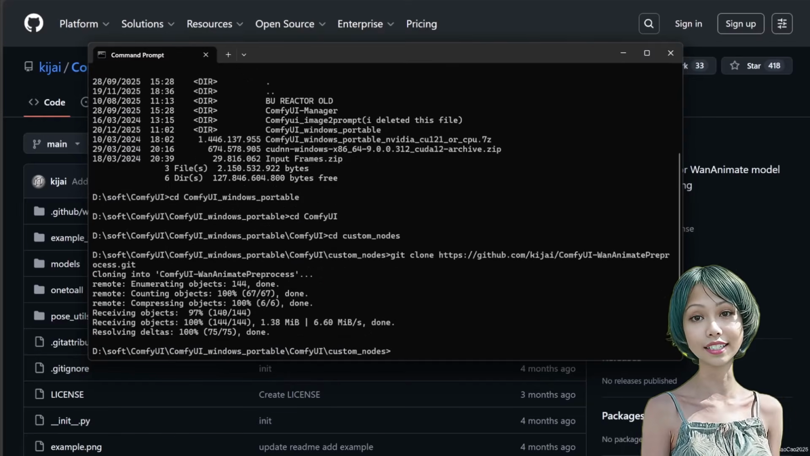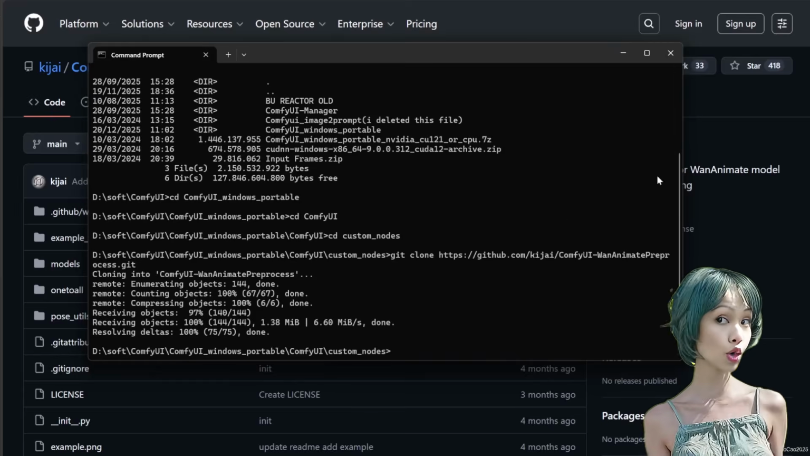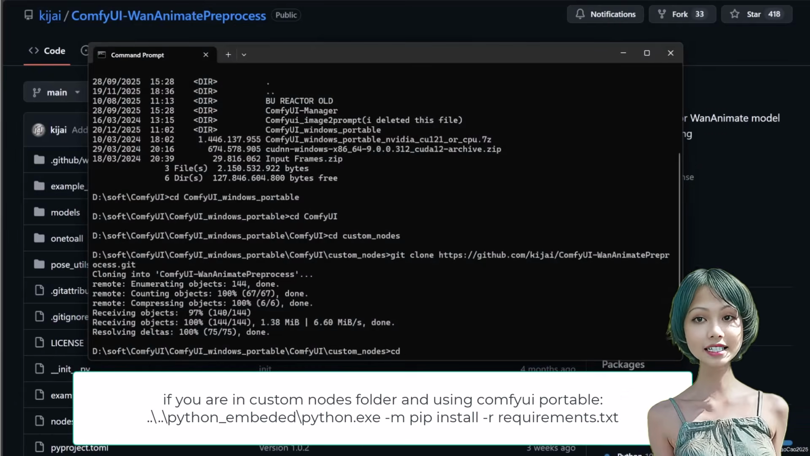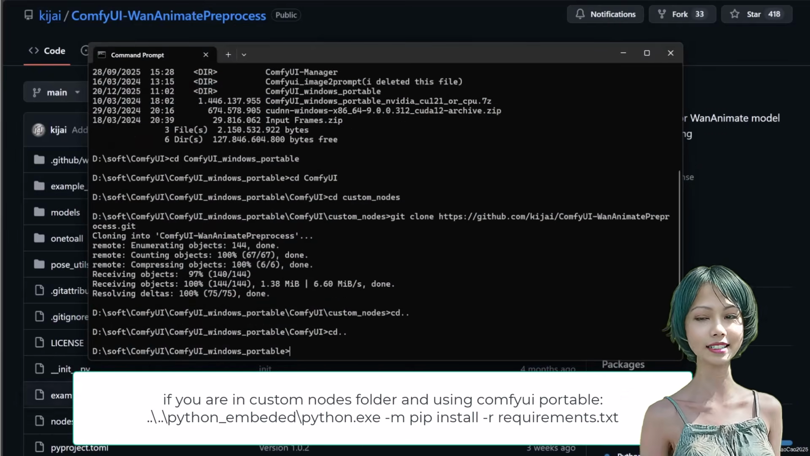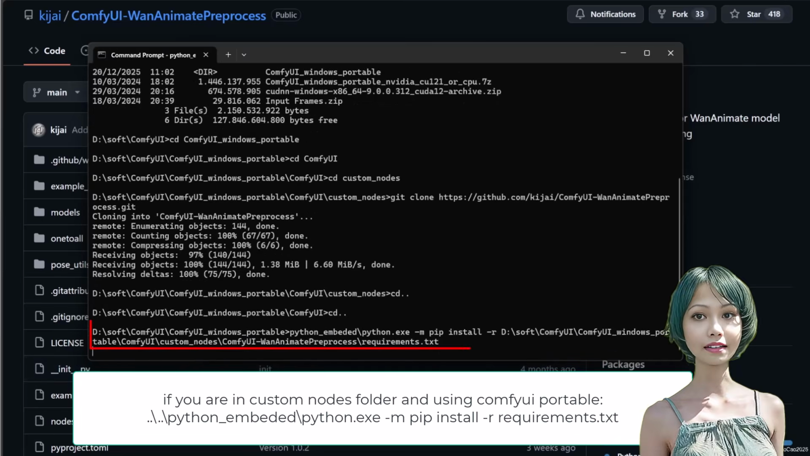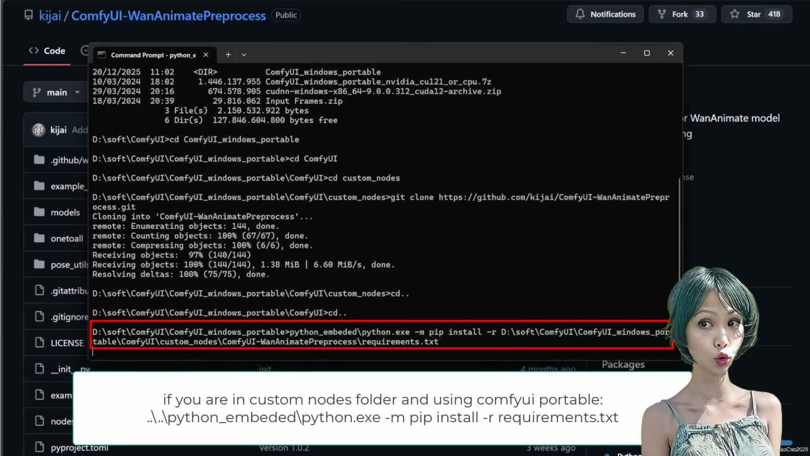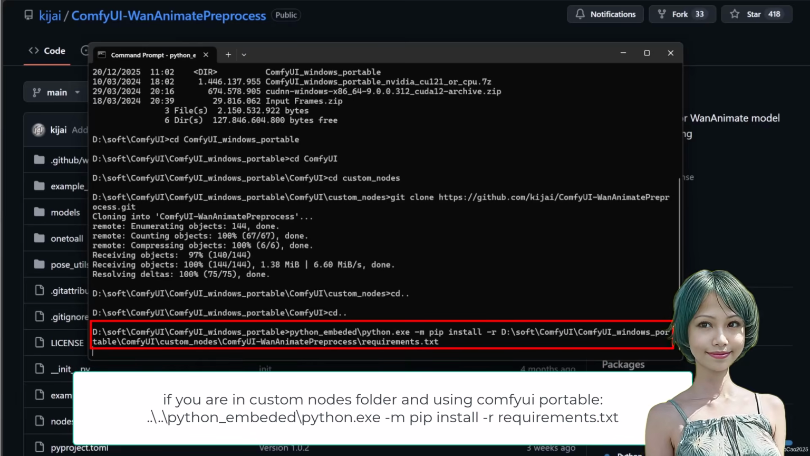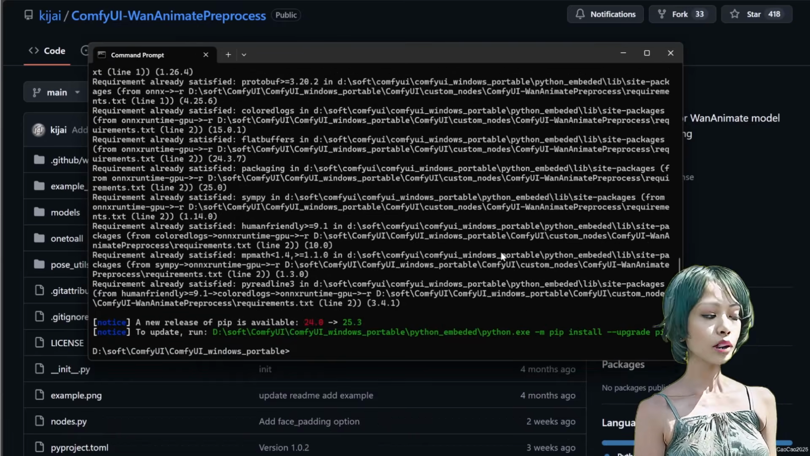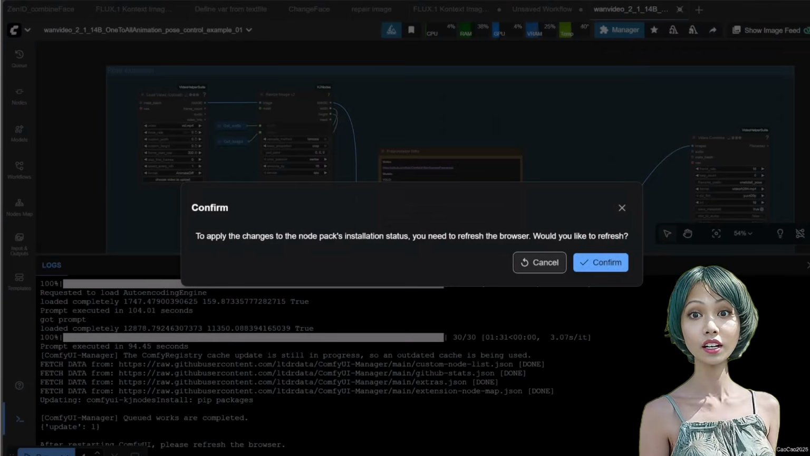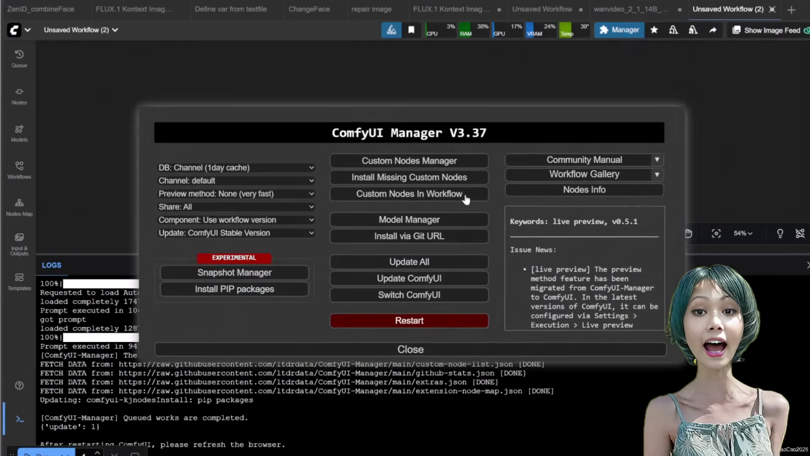This is the crucial part. If you're using the ComfyUI portable version, you need to use the Python Embedded folder to install the dependencies. Use the following command, but make sure your file paths match your local setup. Once the requirements are finished installing, go ahead and restart your ComfyUI.